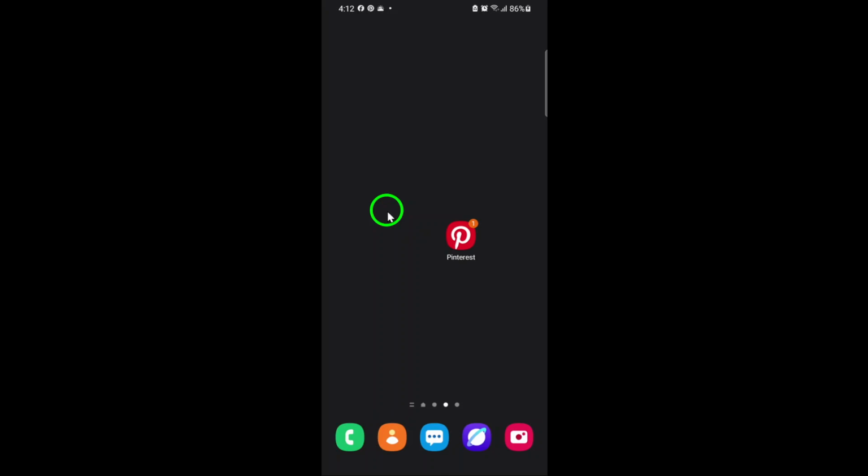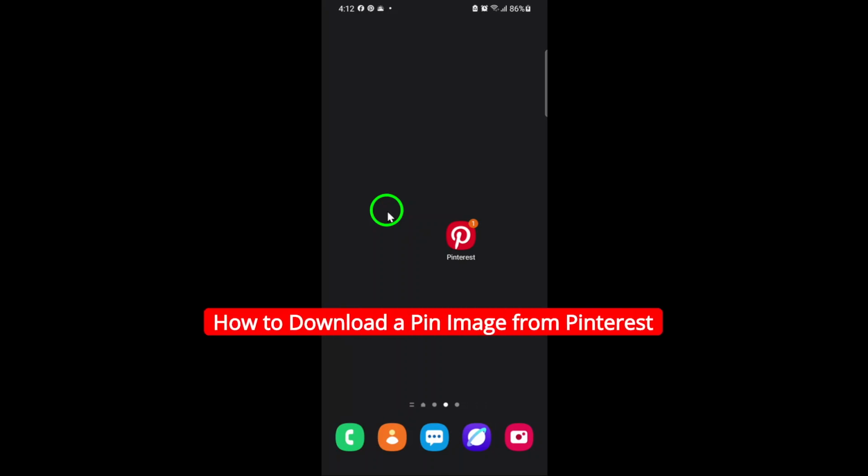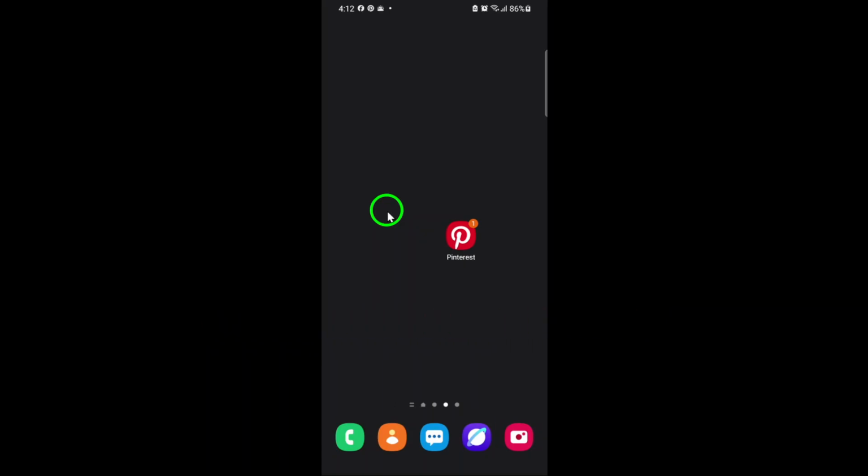Welcome. If you've ever found the perfect image on Pinterest and wanted to save it to your device, you're in the right place. Today, I'll walk you through the updated steps to download a pin image directly from Pinterest, making it easy to keep your favorite inspiration right at your fingertips.